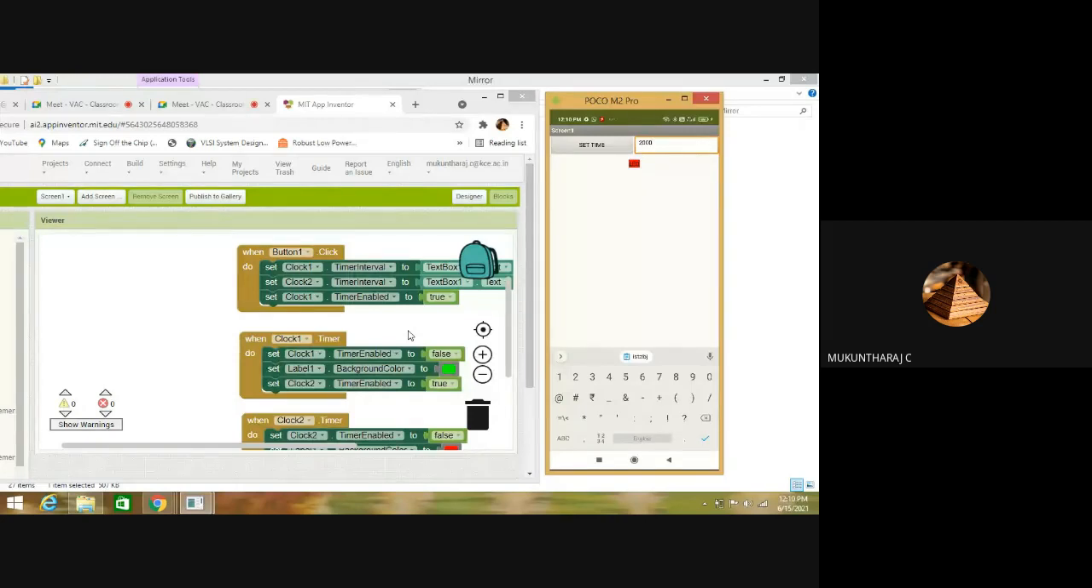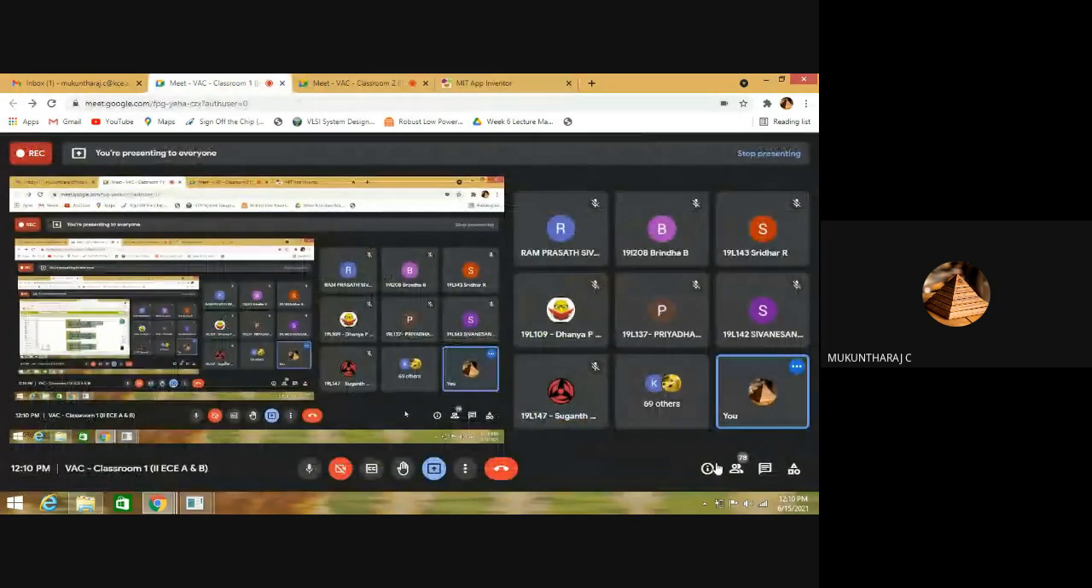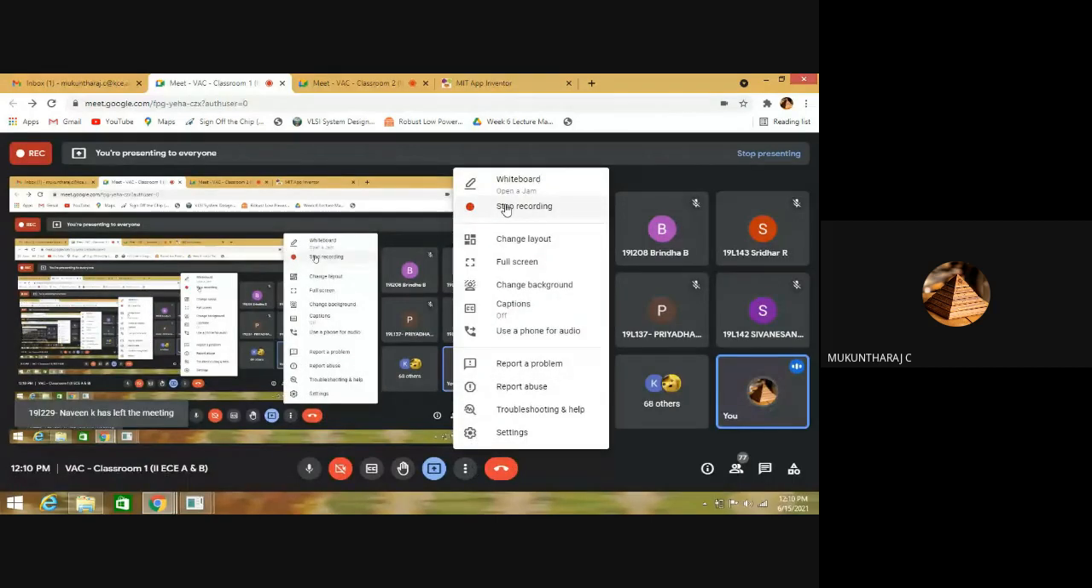You got it? Now if I change the time, I'm going to put it as 4000, so it is 4 seconds, right? Set time. Now you can see the difference. 4 seconds on, 4 seconds off. Okay, that's all for today. If you have any doubts you can ask, or otherwise you can leave the session. I'm sorry for taking too much time.